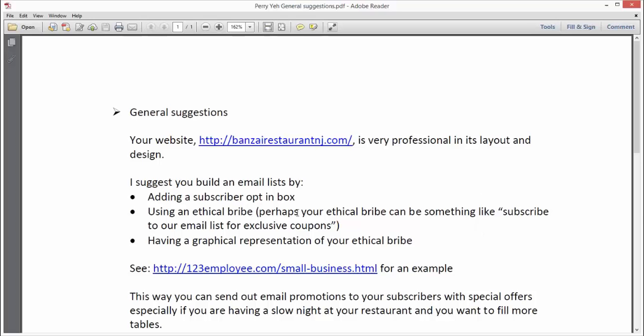In your case, maybe you can send out community information as your relevant information for people in your neighborhood, and you can also send out promotions about your restaurant, and you can even do things like promoting other businesses in your neighborhood.